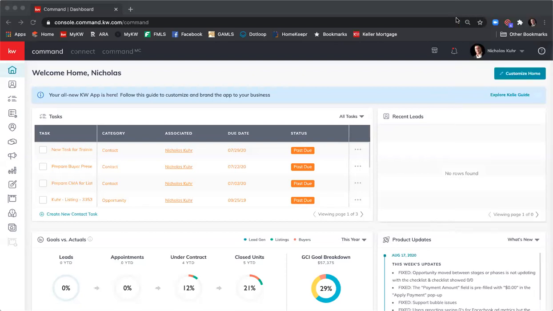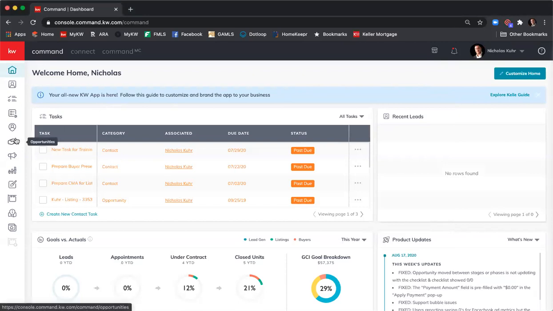So I'm going to jump right in. I've already gone ahead and created an opportunity just for time. So I'm going to navigate to that opportunity in Command. I'm going to go over to the opportunity icon on the left-hand side, which is the two hands shaking. I'm going to click on that.